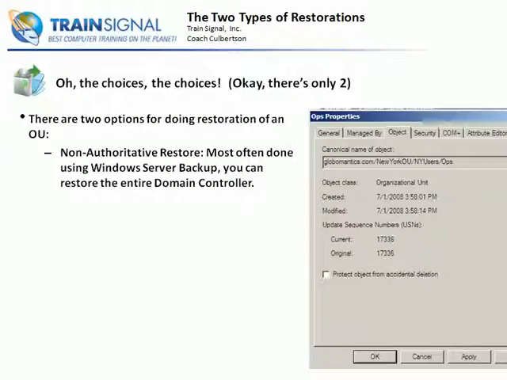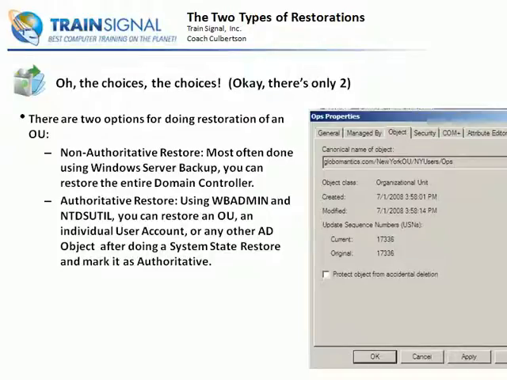The first option is to use what we call a non-authoritative restore. Here's what you can do with this. You can use Windows Server Backup. You can restore the entire domain controller, and it'll be back. But since it's non-authoritative and it was last night, the users will initially be able to log in as soon as the restoration process finishes. However, the other domain controllers in your domain have the New York Ops organizational unit marked as deleted, and that's a problem.